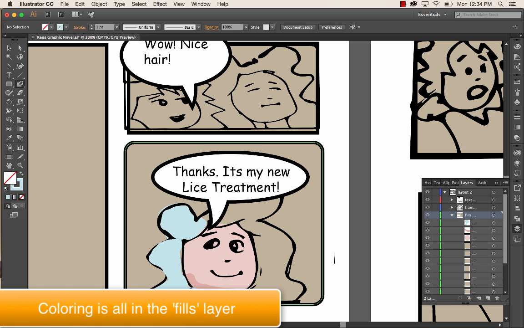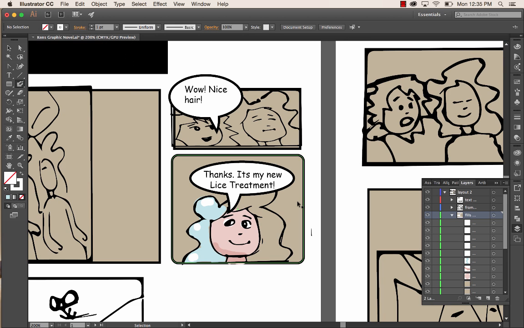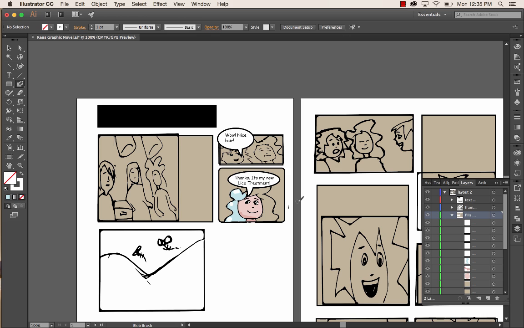We might want some white highlights here, so let's grab a white and put a little white back into the eyes, and maybe even a little white highlights somewhere in here. So you get the idea of how coloring can work using this method.